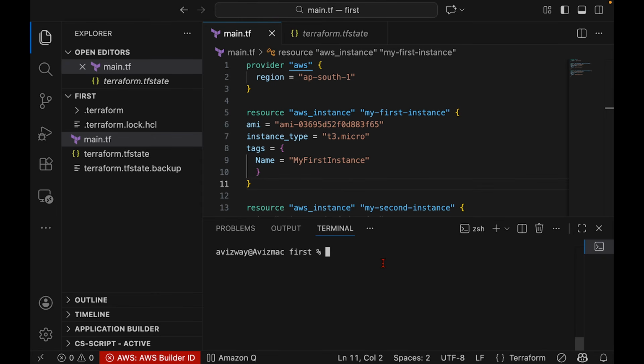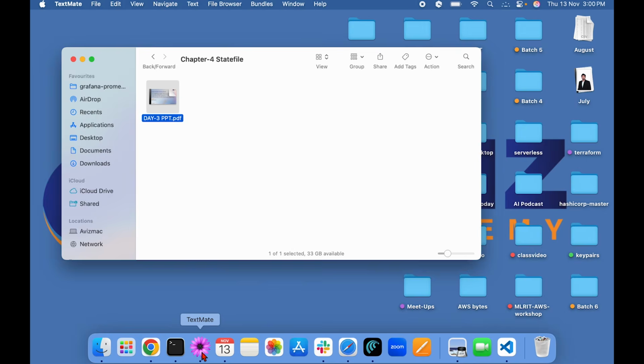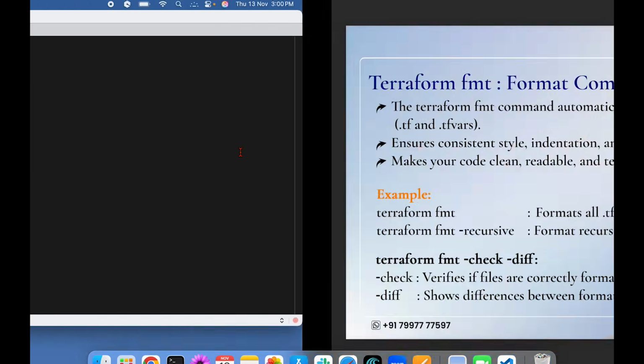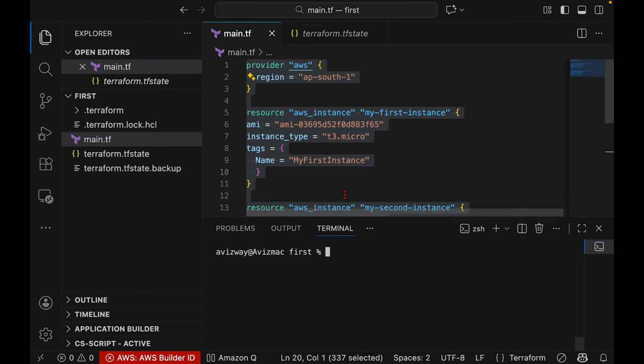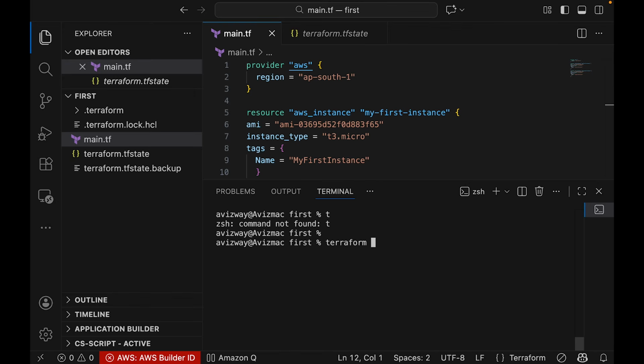There is also an option, terraform fmt hyphen diff. Currently, this is the alignment we have. I'll store this somewhere in a document. I'm going to take a new tab, because I want to see, if I apply the Terraform format command, what output I'm going to get. So I'm going to run terraform fmt hyphen diff, then press enter.